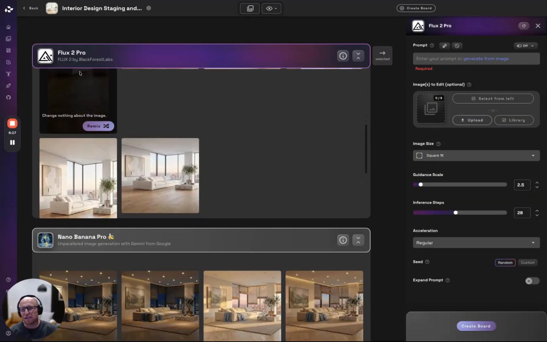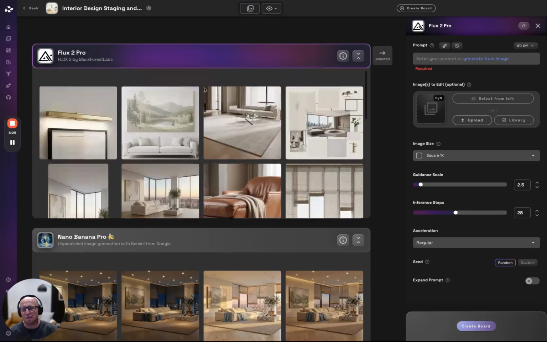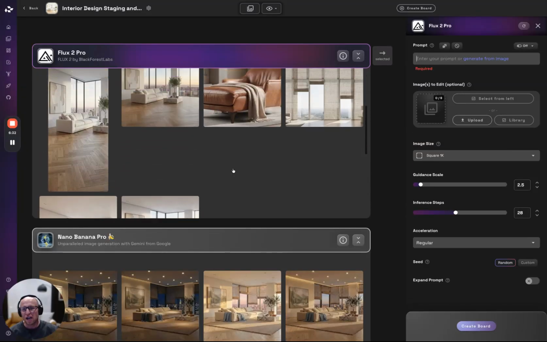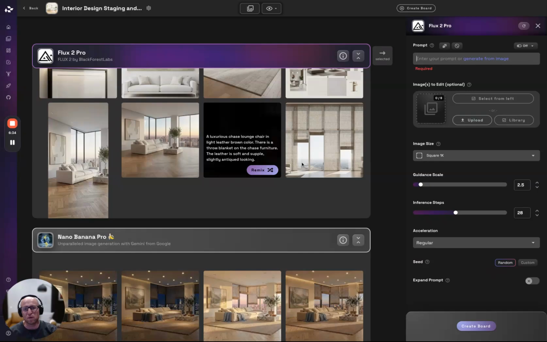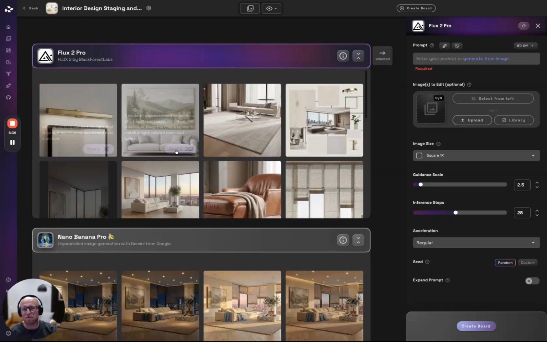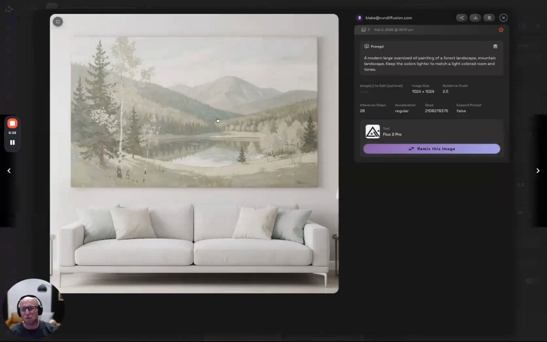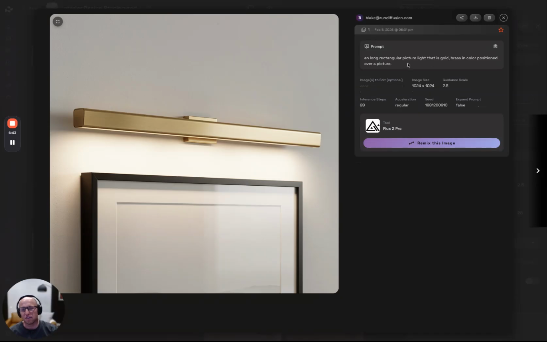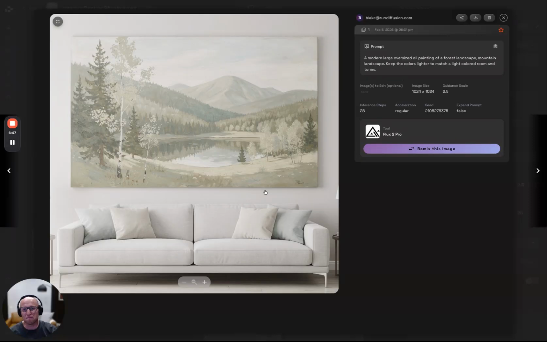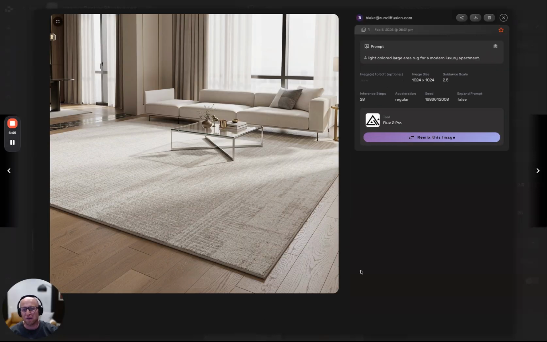So what I'm doing in this Flux 2 Pro model is I'm just using this to generate a bunch of different pieces of furniture, some window shadings, some different styles of flooring, a rug. I have some artwork here. You can see my prompt where I just generated some art. Here's another one. I wanted to get a picture light that I can put above the picture in my space. I have an area rug that I kind of liked. I could generate a bunch of these, or again, I could upload one of my own products if I want to do that as well. This one happens to be AI generated.